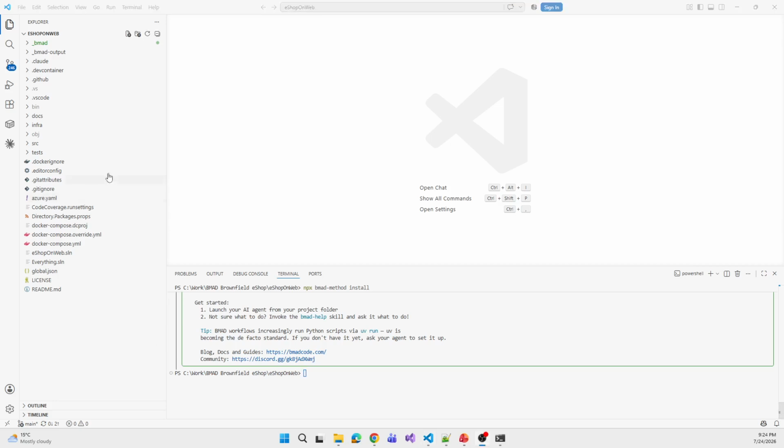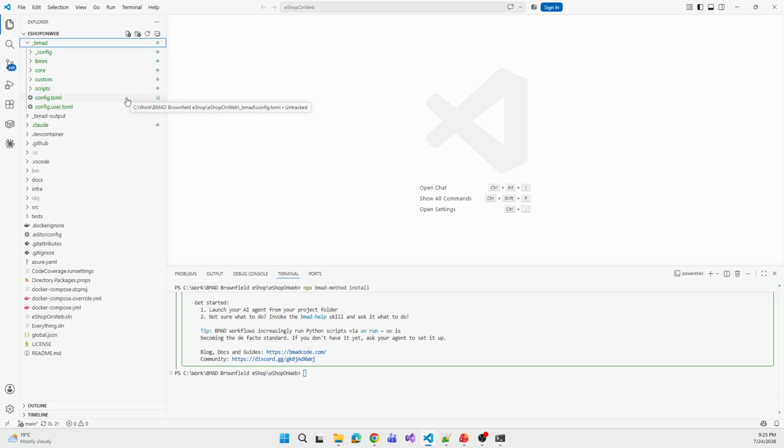So we can see it created a lot of files, some folders, but really it's just three things. First, BMAD. This is the engine. It's BMAD itself. The agents and workflows are all in here. Core is the base, BMM is the BMAD method part, and custom is where you would put your own changes.